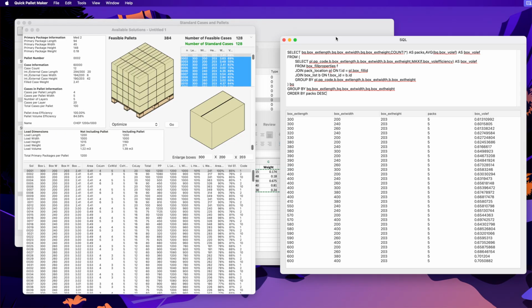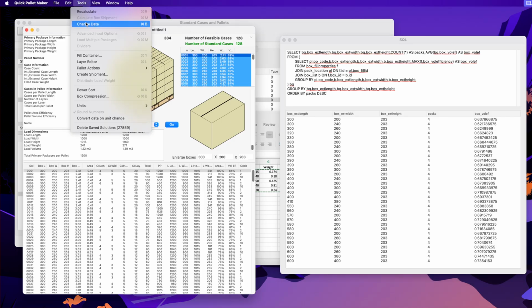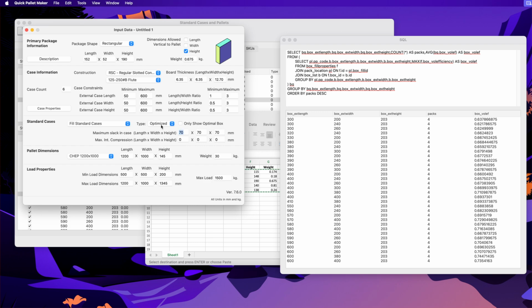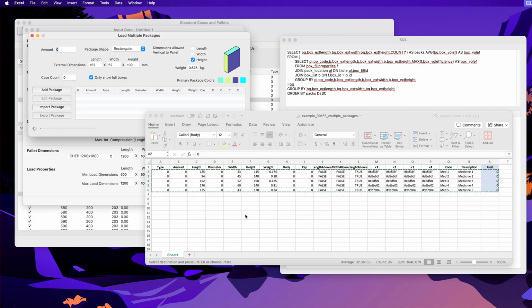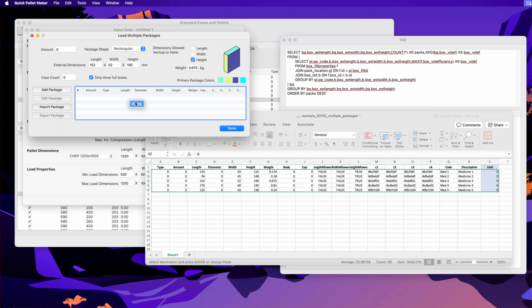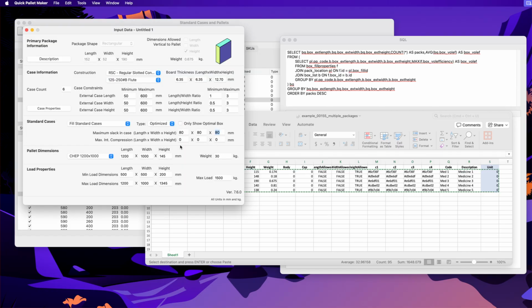And then since this SQL window is associated with this window, we can do it again. Enter again, and we see that it only loaded 4 different packages, not all 5 of them. So we have to go back and add more slack. Tools, change data. We add 80 millimeters here in this case per side, right? We enter the packages again, copy them, paste them, select, done, uncheck this box again, calculate again.